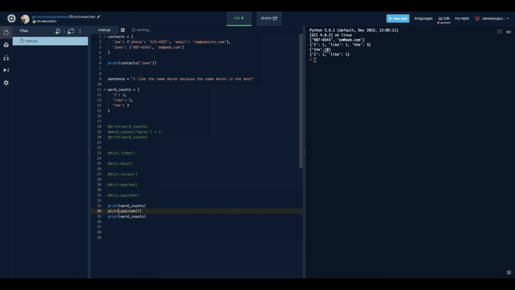Let's just go like this: dict popitem, and continue on. We don't need these either. So that's how you do it. I'll leave this as a chunk together because that's kind of nice. You have a dictionary, and then you're adding to the dictionary here manually.